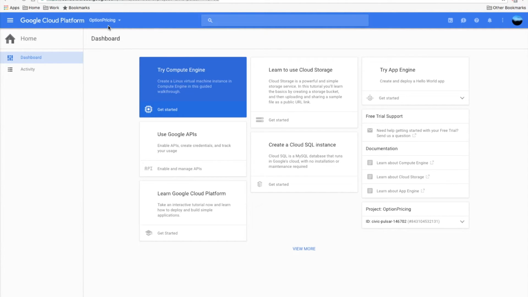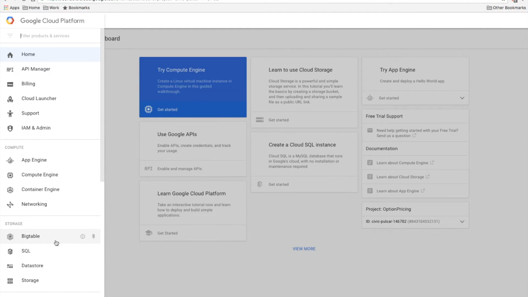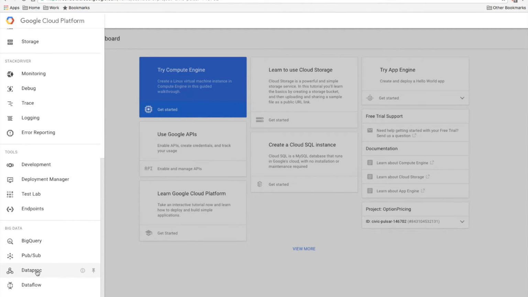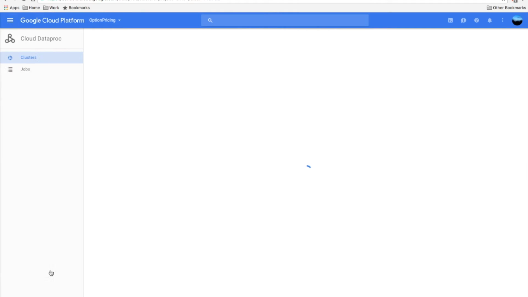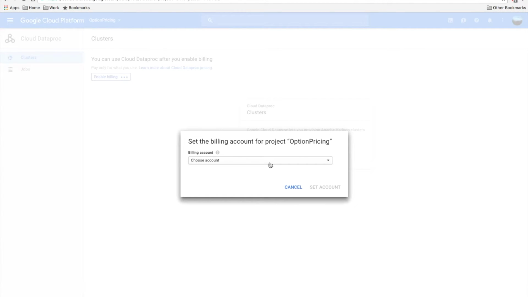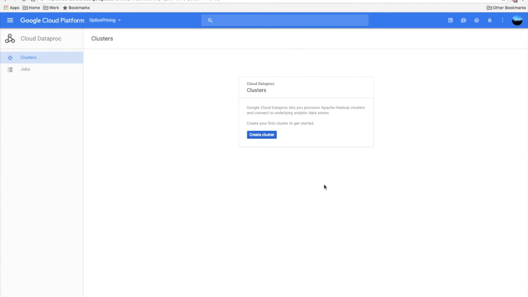Now the next thing I'm going to do is create or enable my Dataproc cluster. So I'm going to click on that icon at the top left, scroll down to Big Data, and click on Dataproc down below. And it tells me that I have to enable billing before I can continue. So I'm going to go ahead and do that. Choose my billing account, set up. That's already all done for me.